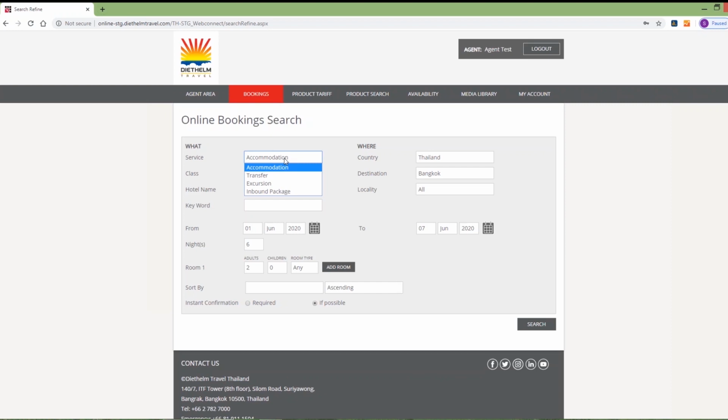In this example, I will search in more detail, and we will try searching for hotels in Bangkok travelling from 1st to 7th of June 2020. You can also decide which order to list the results. In this example, I will list them alphabetically. Then click Search.